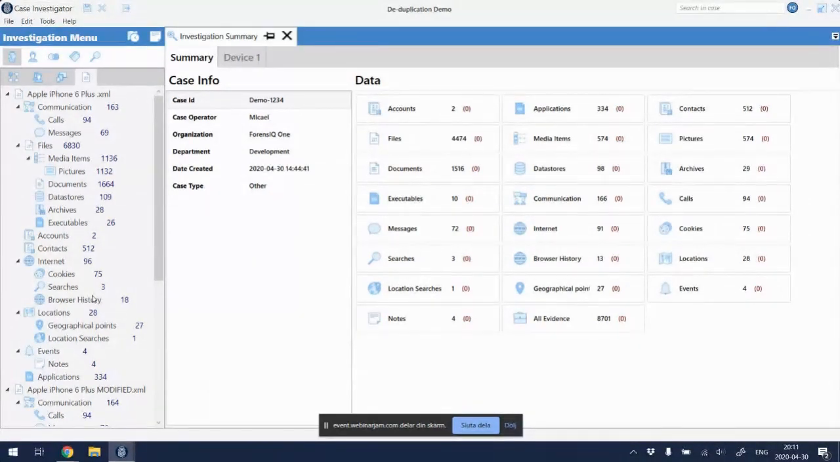If you have, let's say, 10,000 messages in that device in extraction A, and you have 10,001 messages in extraction B, you only know that there is one more in the second one. You don't know that the other 10,000 are the same. So you have to go through 20,001 messages to be sure that you have gone through all the evidence. But what we automatically do in Case Investigator is minimizing that work.